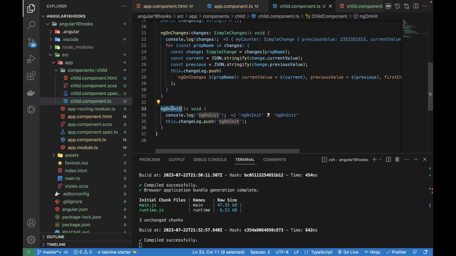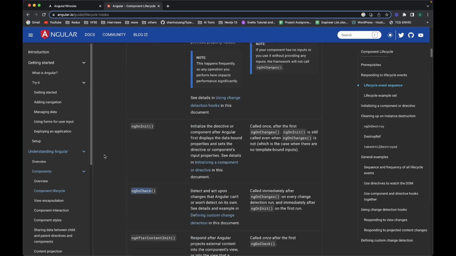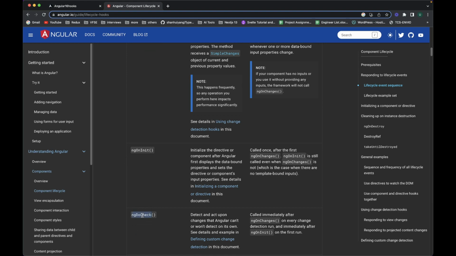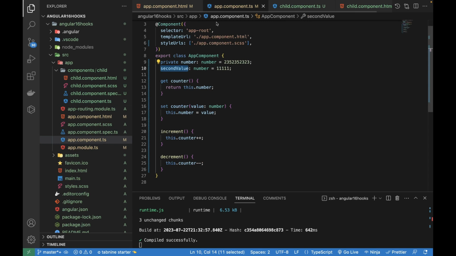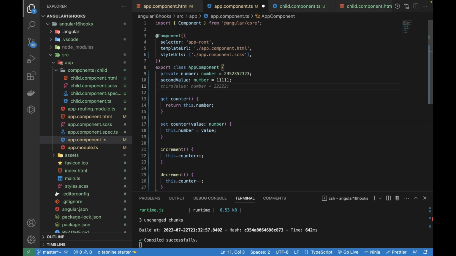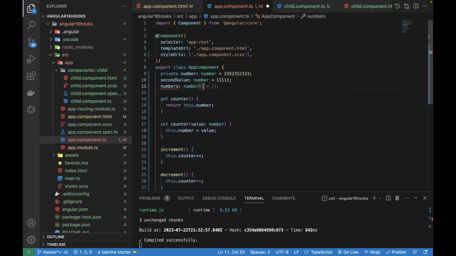All right, and there is a third hook as well, which is called ngDoCheck. This is also a very important hook, and it is quite related to the ngOnChanges hook. So let's go ahead and learn what the ngDoCheck hook does in Angular 16. For this, let's first go to the parent component. In here, I'm going to create another variable and name it numbers, and it is an array of type number array, and it will be an empty array.